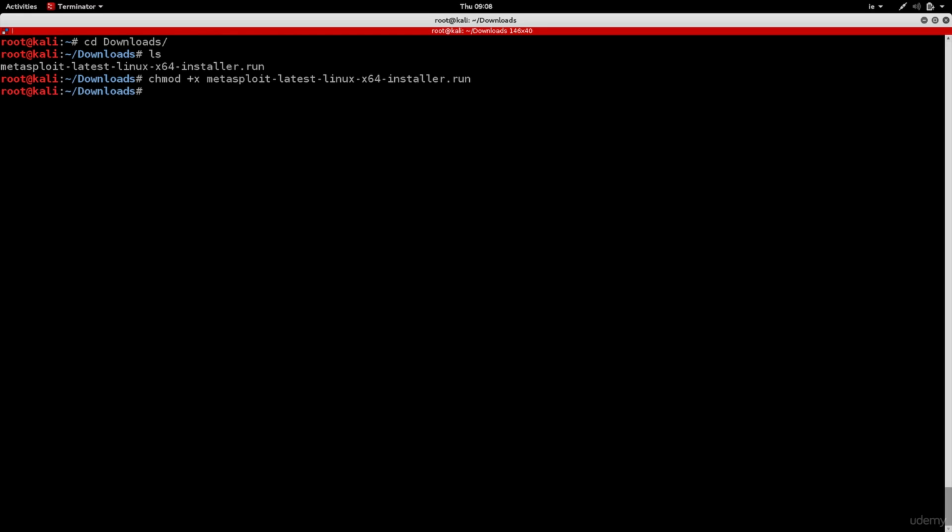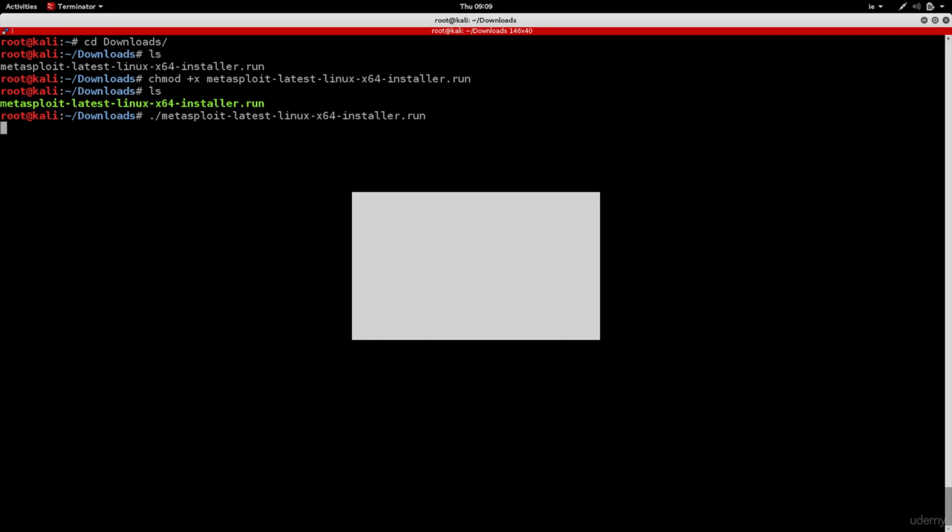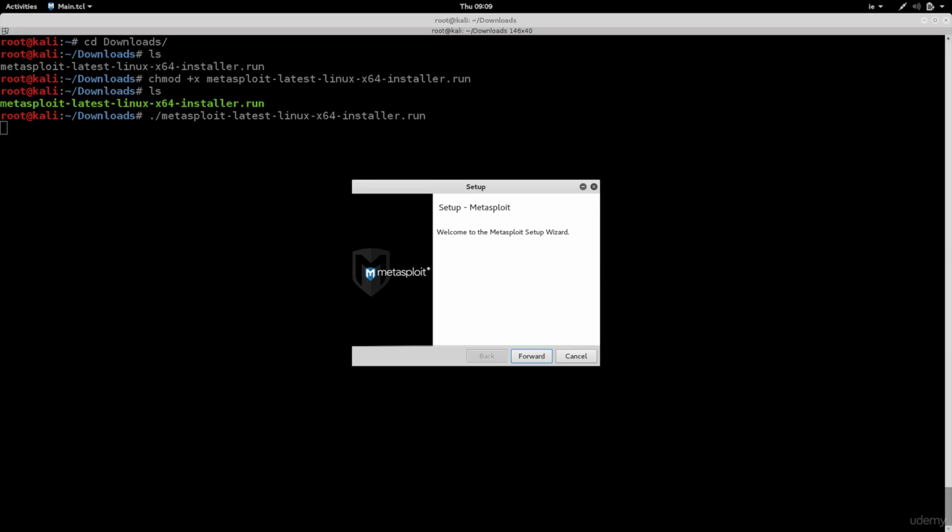Gonna hit enter, and if I do an ls, you'll see that it's in green, which means that it's an executable. And to run any executable in Linux, all you have to do is type in ./ and then you put the file name. So ./ file name will run this executable for me. Now I've already installed Metasploit Community on my computer, so I'm just going to run you through the steps and then I'm going to cancel at the end.